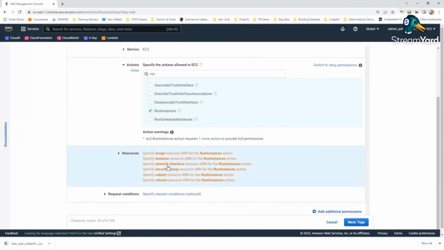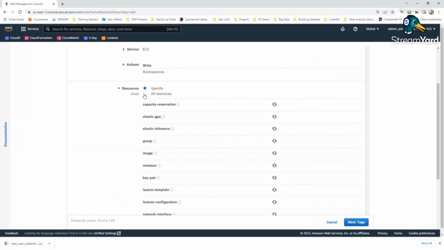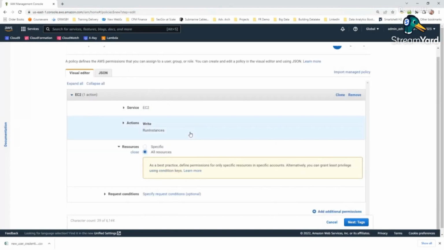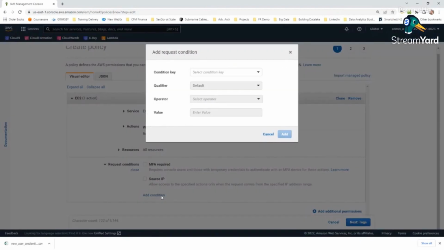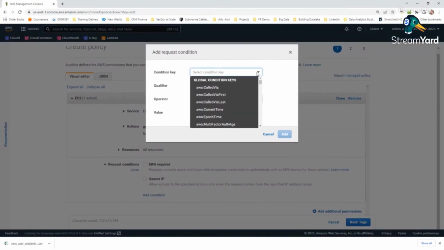Any resource, yes, that's fine. I don't want to put any restriction on resource, so let me make it all resources, no issues at all on that. What is my condition? Now this is important. This is where I want to put more restriction, like I want to restrict it to Ireland. I want to maybe put some multi-factor authentication. I may put some source IP restriction that if requests come from that IP, only allow it, otherwise don't allow it. So I can select different condition keys here.